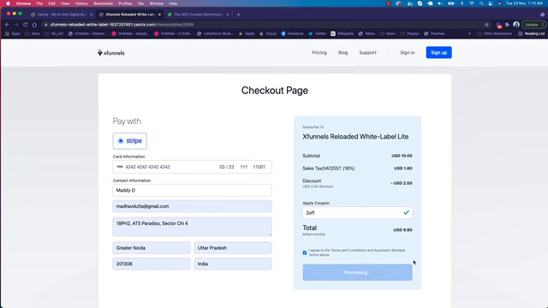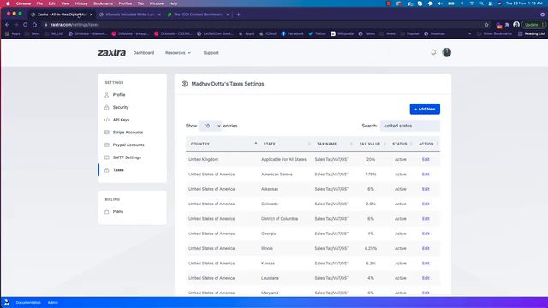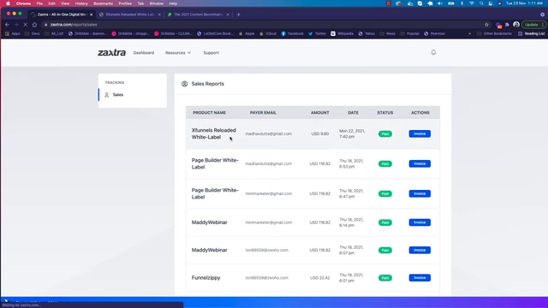I'll click on proceed, and once it is processed, I should be redirected to the thank you page, and I will receive an email to log in for Xfunnels Reloaded White Label. You see, it has been done. Now, if you go back to your account and the my report section, under the reports, you can actually figure it out. This user purchased this product for this price. It is a paid amount.